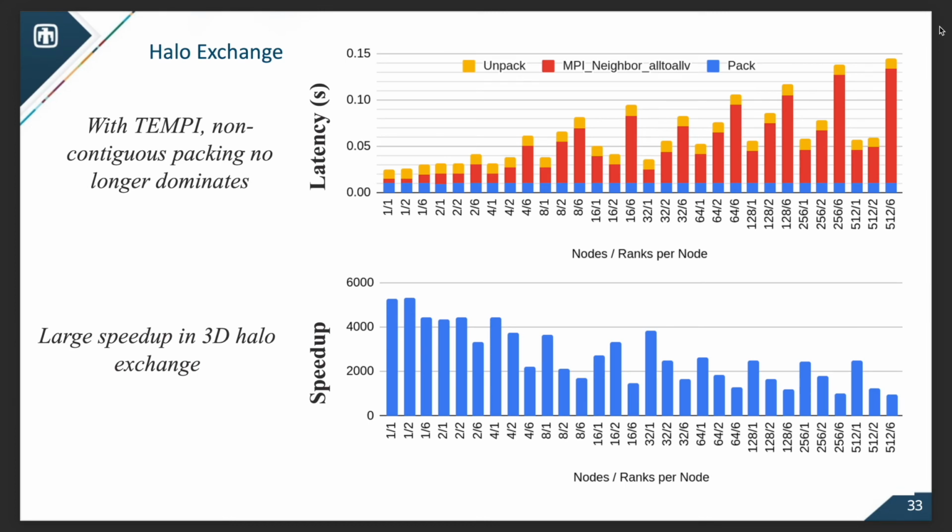And so when we apply this to an actual halo exchange, this is a 3D halo exchange motivated by a real application that's cited in the paper.